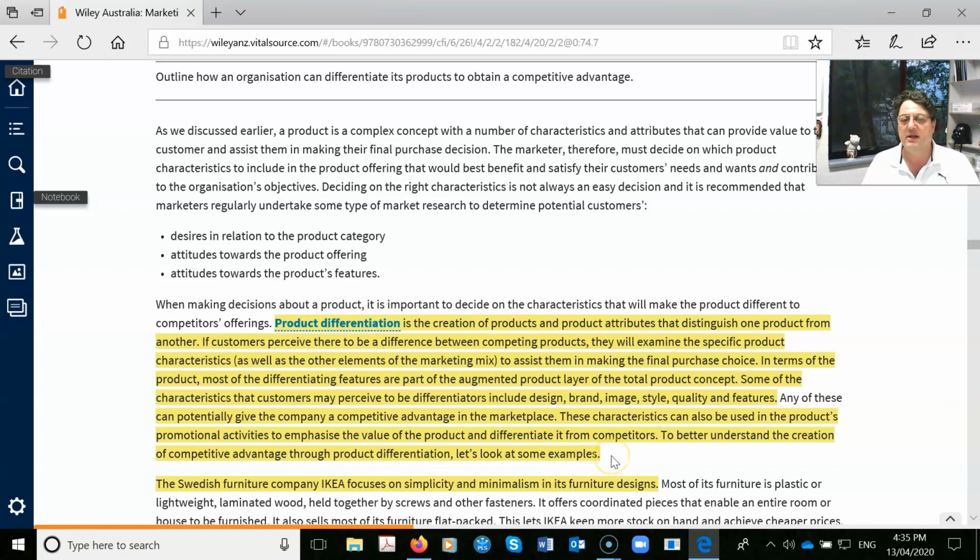Now, look, we've got here product differentiation, guys. I think the exercise we've done on positioning gives you an idea that different attributes matter. And again, when you look at all the characteristics down here that are differentiators, you've got design, brand, image, style, quality, features. Again, you can look at it even with pizzas. You've got your basic pizzas, your Domino's, your classic range. You've then got crusts that are supposedly healthier.